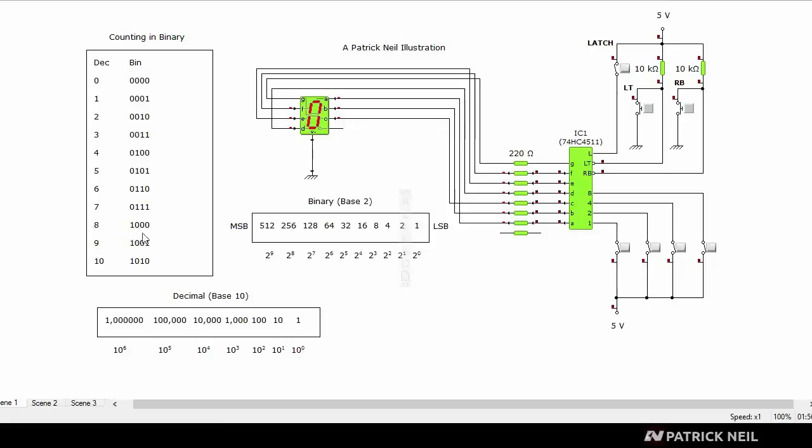So if we want 8 to be on the display, we would put low, low, low, high. And of course, we only need a high in the 8th place, so that means this pin is the pin that we send high and not this pin. Likewise, if we need a 1, we would place a high in the 1's place, and that would be this pin.